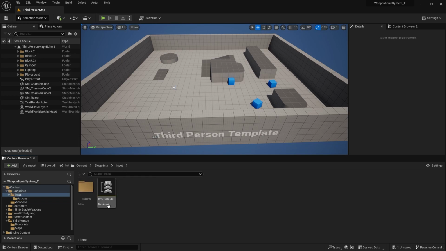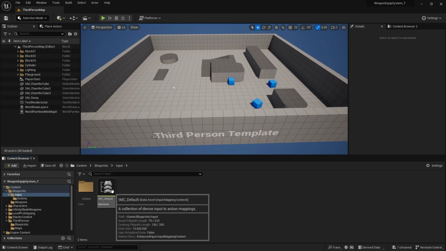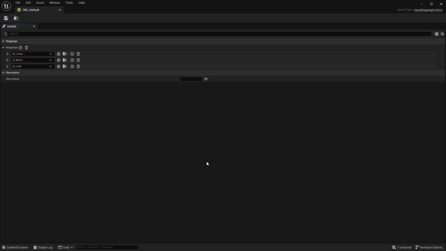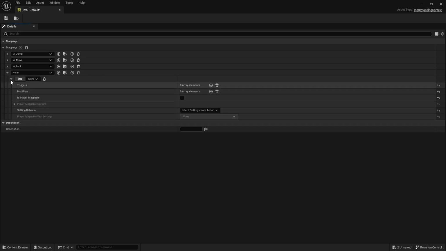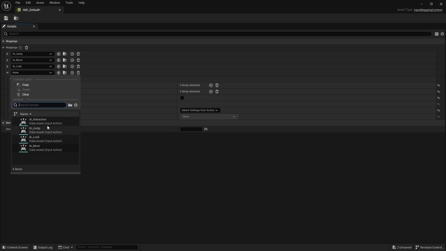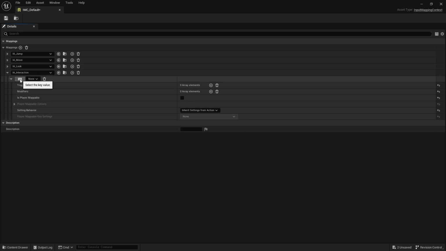If we go out of the actions folder, from this IMC default over here, let's open that up. Here's where we will add in our mappings for our input. So let's click on this plus icon over here. And then from here, we can choose our newly created input, which is the interaction input. For the button press, I'm just going to make my button E. And with the triggers and modifiers, there's nothing we need to add. So that's all we pretty much need to do.